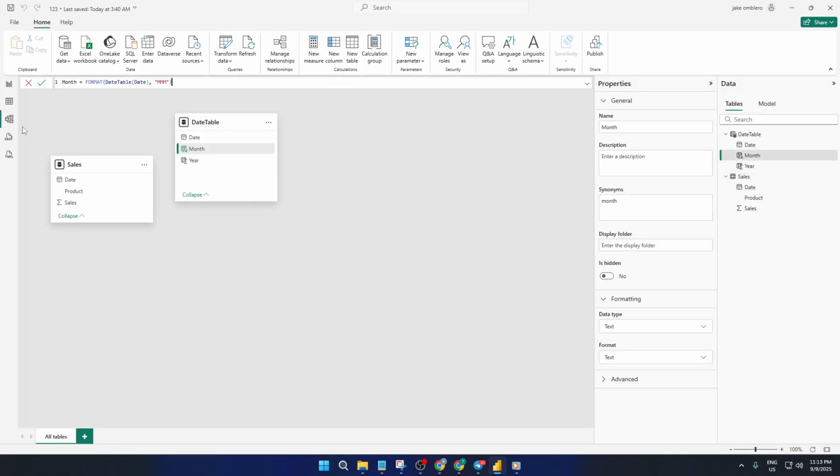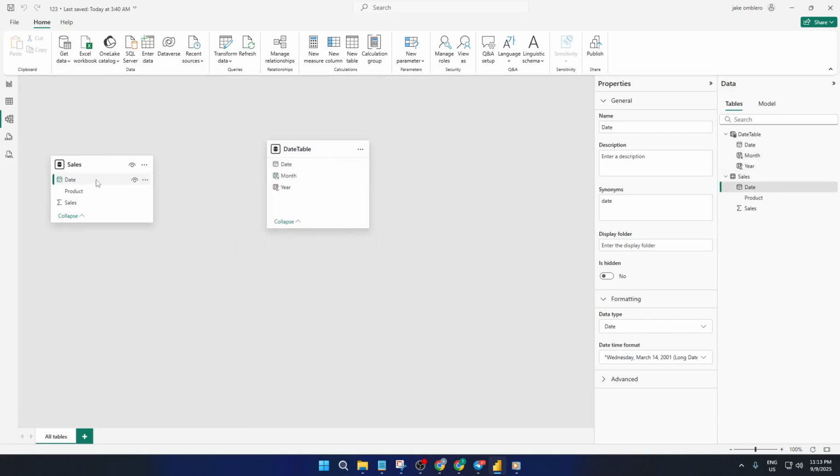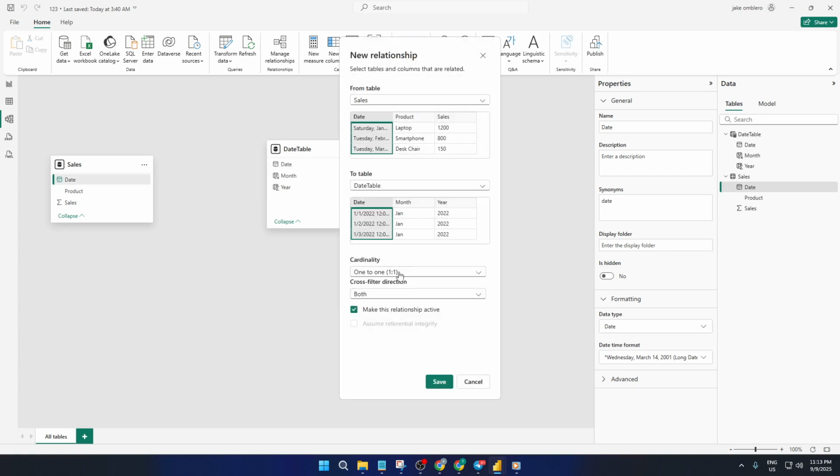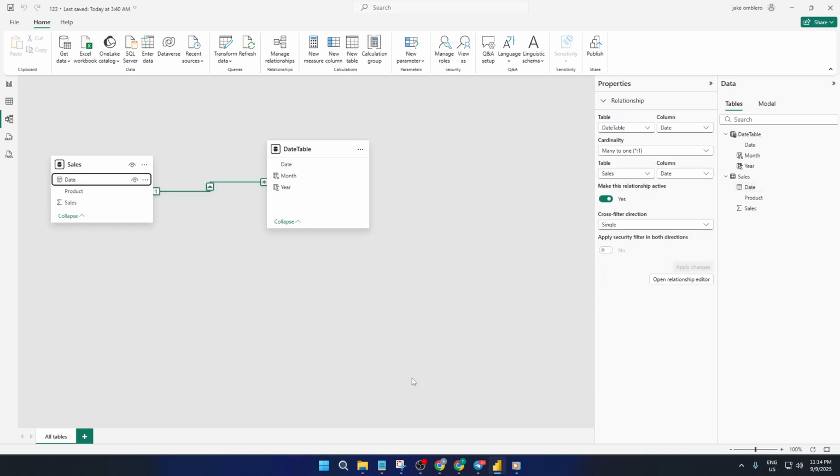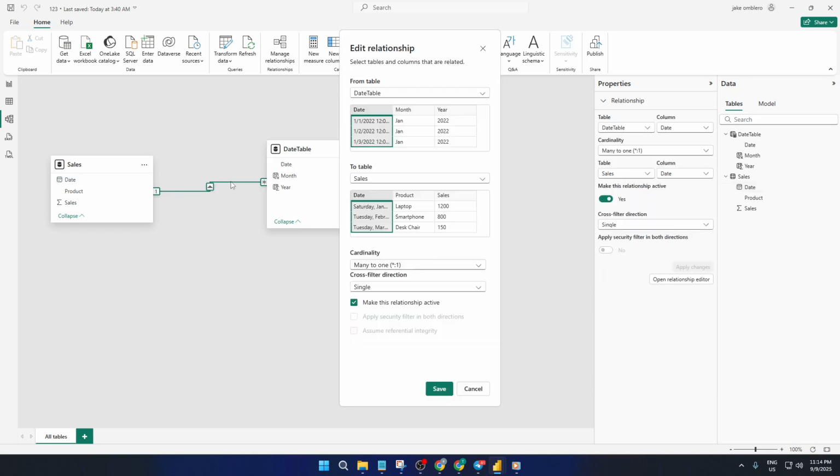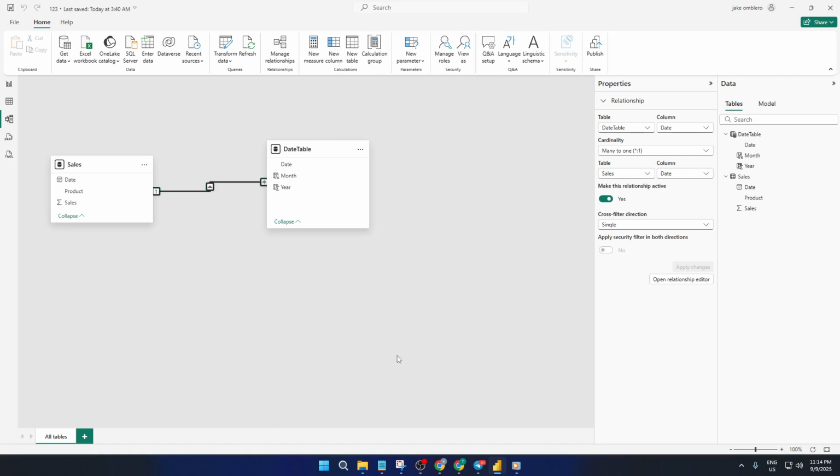Now, with your date table set up, it's critical to create a relationship between your sales data and the date table. Head over to Model View, which gives you a visual representation of all your tables. Click and drag your sales table's date field onto the date field of the date table. You want to make sure this forms a single one-to-many relationship. Think of it as saying, for every date in my date table, show me all the sales that happened. Relationships are the backbone of good Power BI reporting, so this is a step you can't skip.